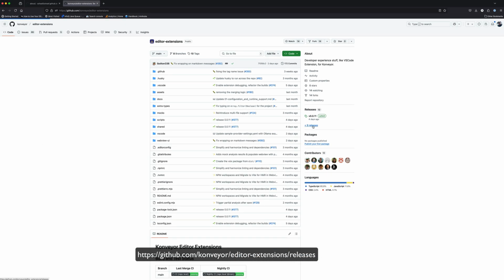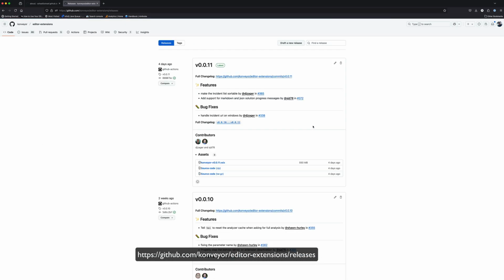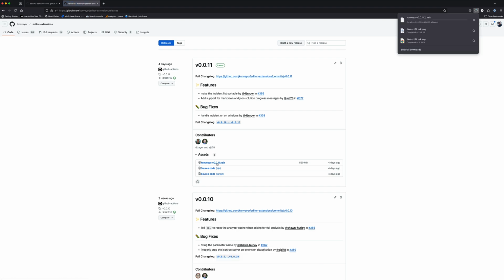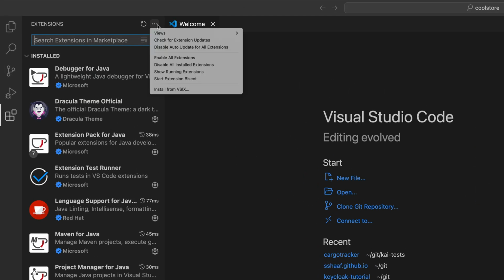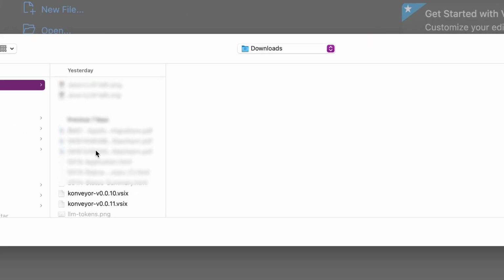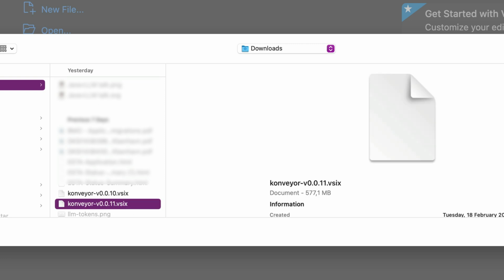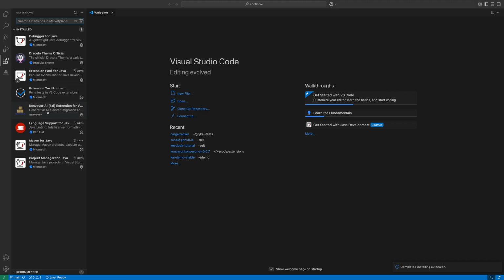First, we browse to the editor extensions GitHub page. Then we download the VSIX file. Usually the VSIX file has the extension .vsix. Since we haven't released this yet, it's a preview feature. You should be able to get this and install it from the menu. Select the right file and install it.